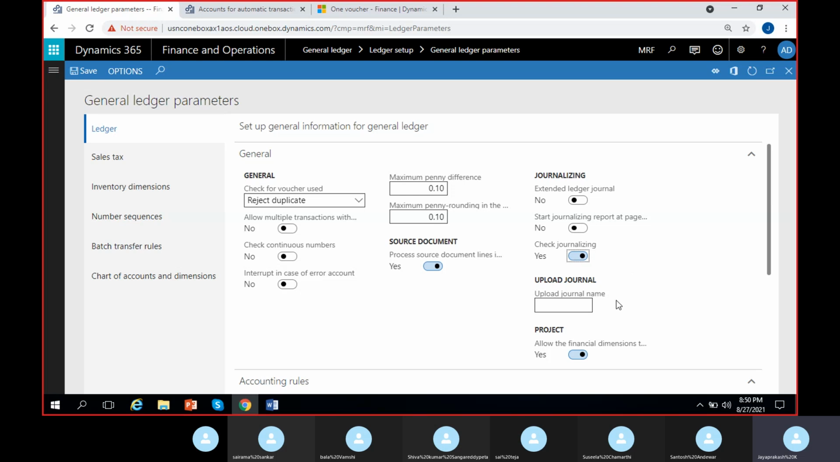Then I have upload journal name. This is used for uploading journals through the data management framework. There is one way where we can upload any data into Dynamics, be it vendor accounts, master data, transaction data or anything. We can import it through data management, using an Excel file or any other XML format file. We can arrange the data in that file and import it into Dynamics. We'll see it sometime when we get to that point. But the journal name to be used can be given here if we are importing any data.